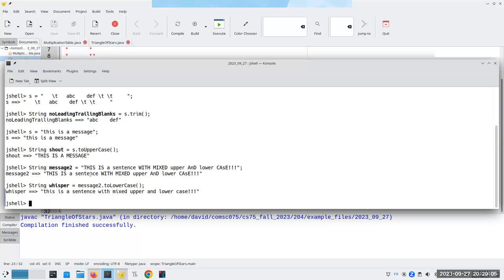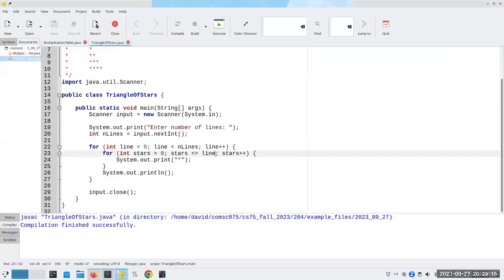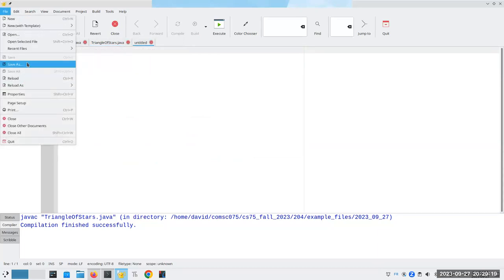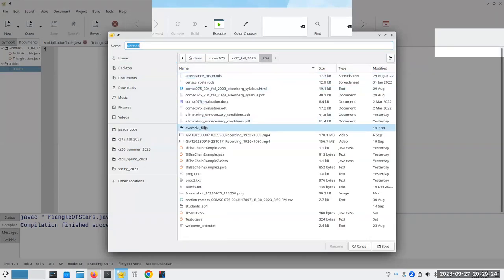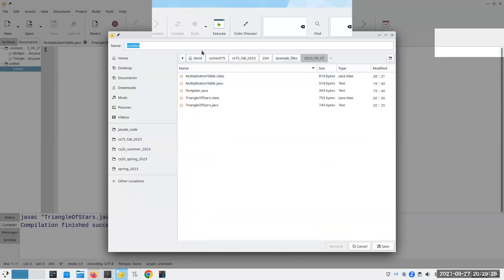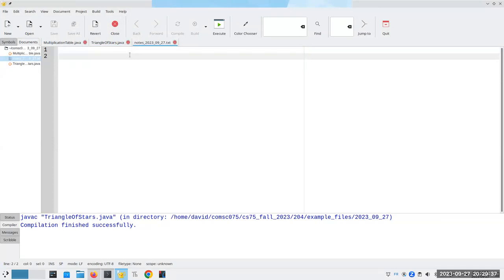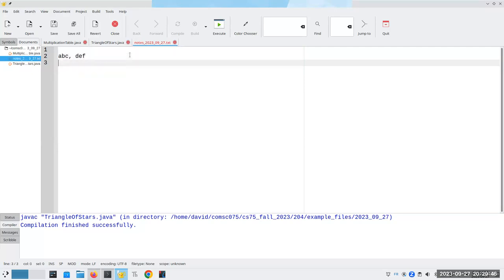Now, two very, very important methods that strings can do are the indexOf and the substring method. Oh, I forgot to make my notes file. Keep forgetting to do that. So let's say I have a string ABC, comma, space DEF. And I'm going to number the indexes 0, 1, 2, 3, 4, 5, 6, 7. And let's say that this is in a string called str. If I say str.indexOf comma, that will tell me where the first comma is in this string. It'll give me back a 3.